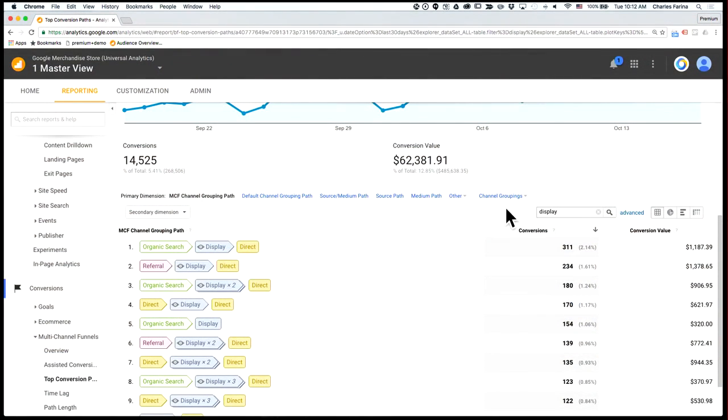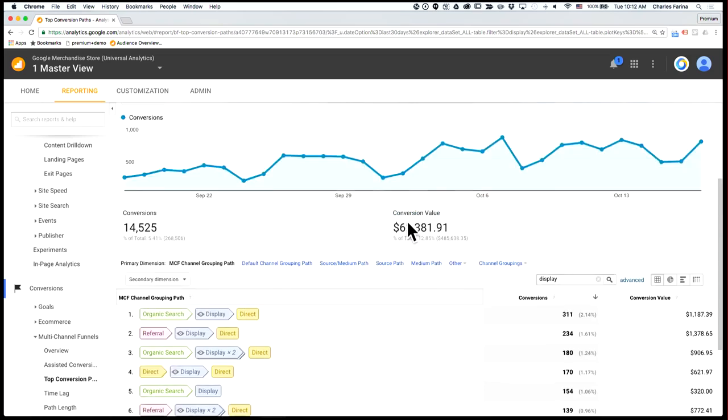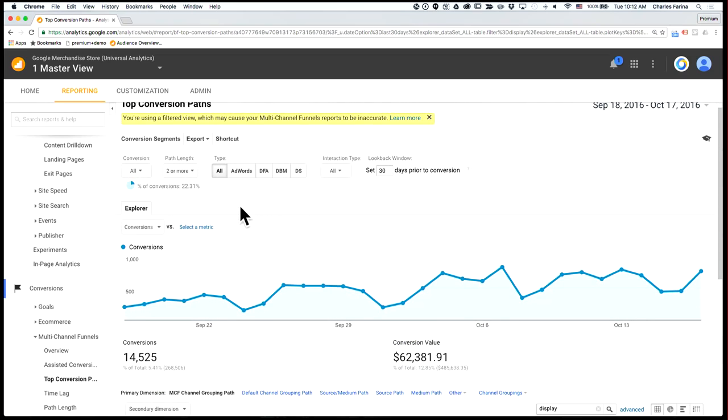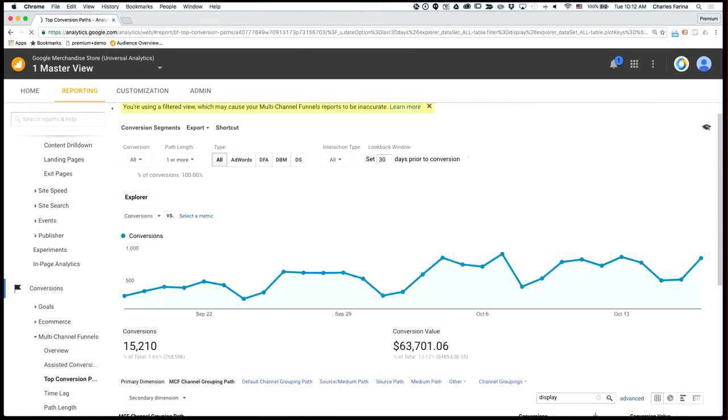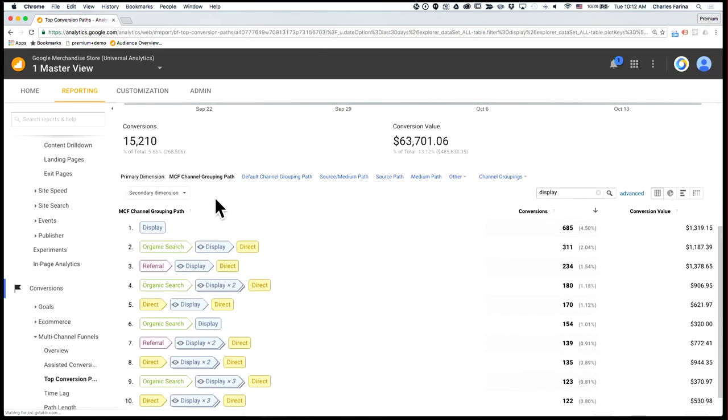Perfect. So in here, we isolated in display. What we're looking at right now is every conversion that had a path length of 2 or more. So these are assisted conversions. I'm going to select a path length of 1 or more, which is all of our conversions. And when we look at this, we can start to really understand how display is leading to conversions.